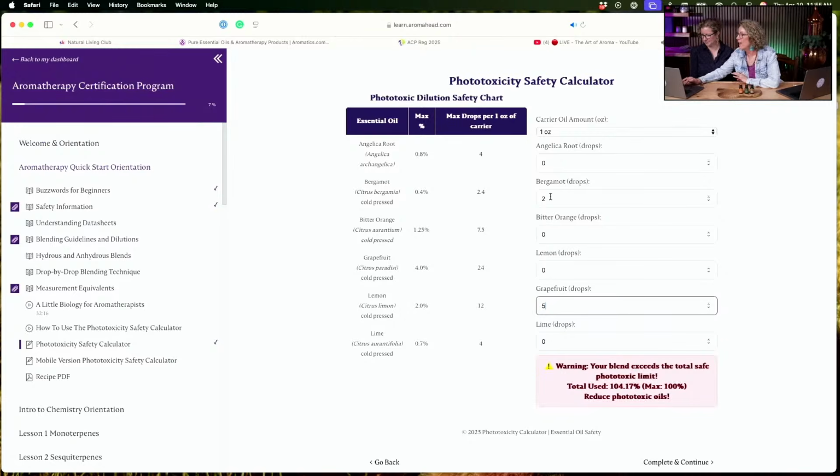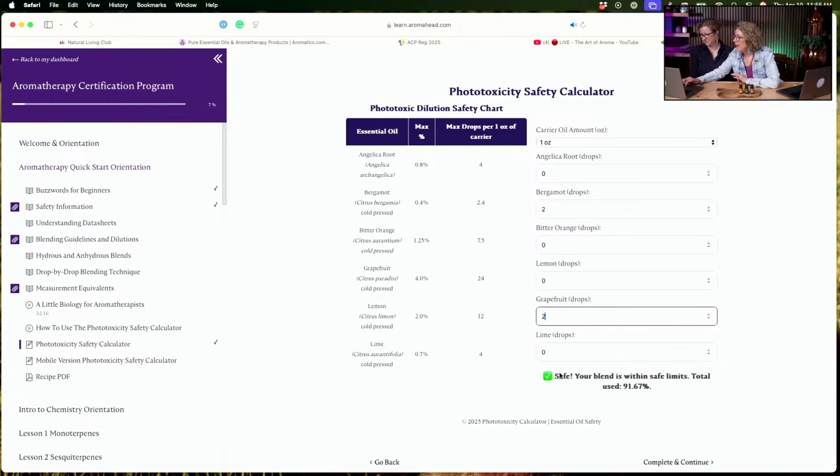Well, we know that 2 drops is all I can do in 1 ounce of carrier. And you can choose different amounts of your carrier here. And it says, your blend exceeds the total safe phototoxic limit. Okay, I'm at 104.71%. So even if I were to put 2 drops of grapefruit in here, that suddenly gives me 91.67%. Okay, 3 drops of grapefruit in there, I'm still doing okay because there's 24 drops allowed in here, so I can put a little bit in there.